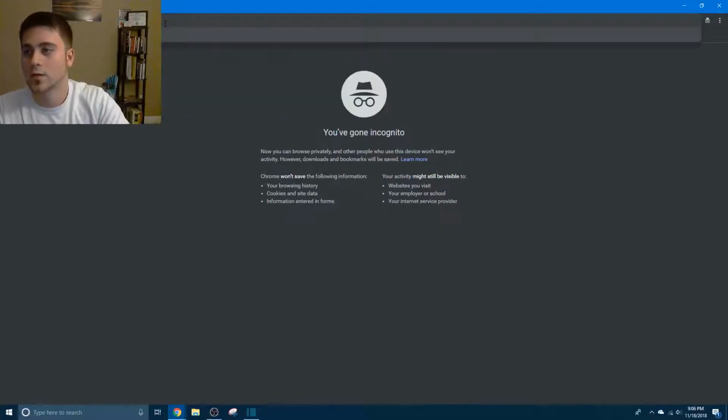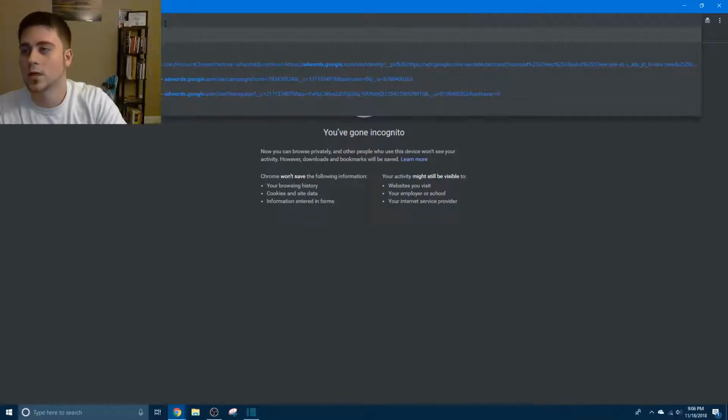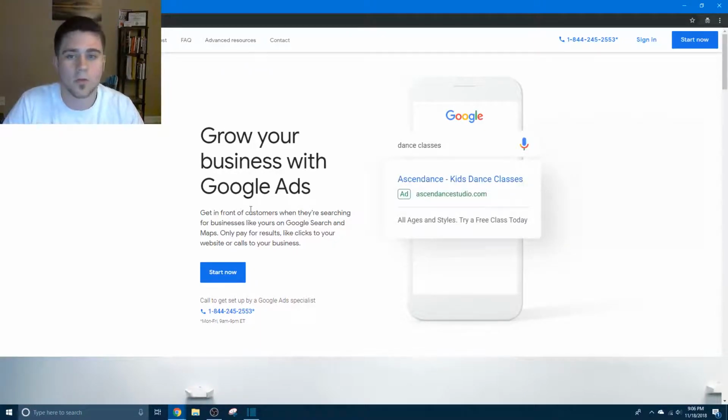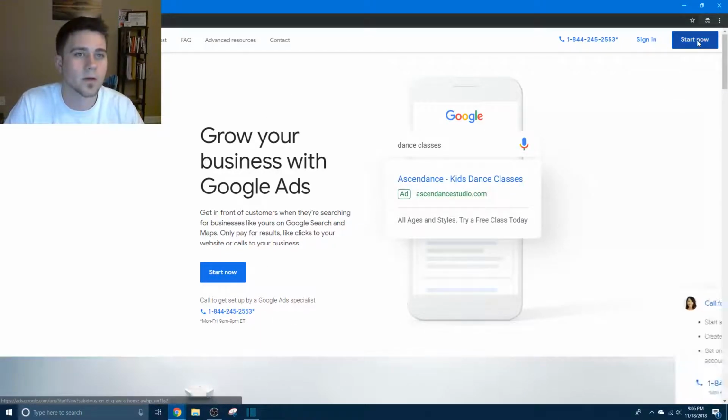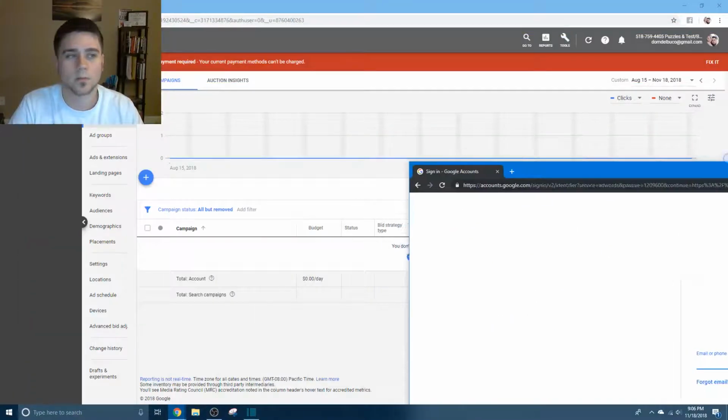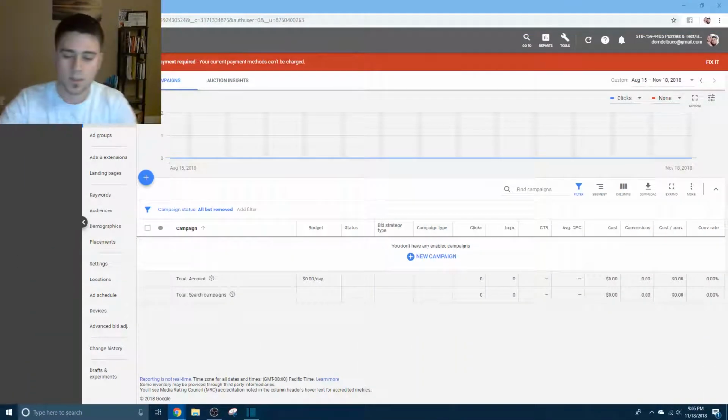So first you want to go to adwords.google.com. This is an incognito tab so that it shows me the Start Now button and all that. Go ahead and pop in your email or phone number here. I'm going to take that off screen for a second.